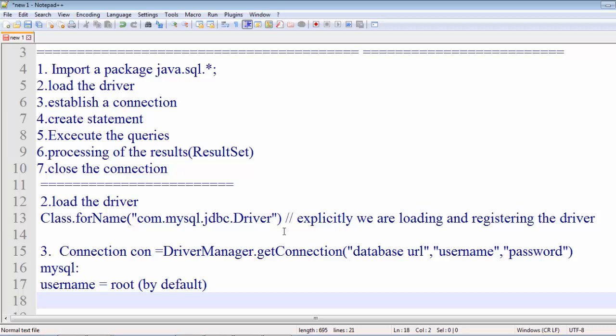Now what is this database URL? If we are using MySQL, then this database URL must be in the form of a string. You have to remember this: type JDBC, colon, mysql, colon, localhost, and inside this you have to pass the port number.